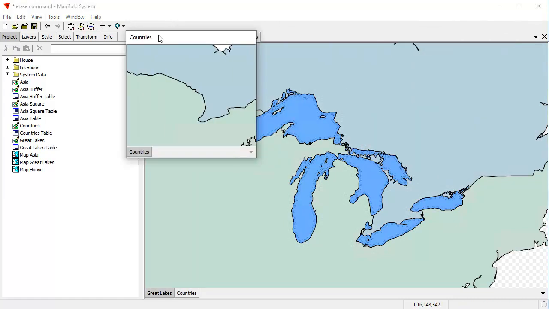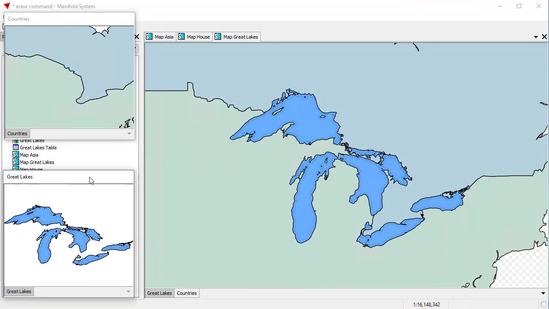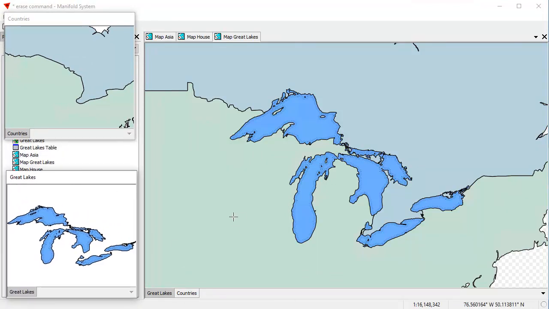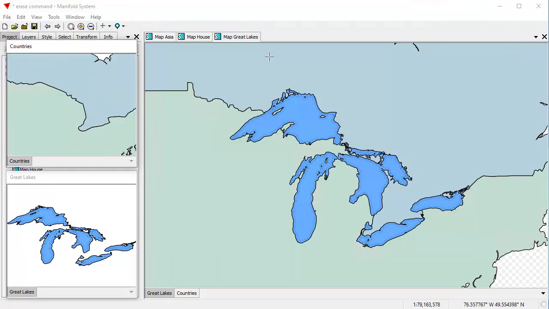And what I've done is I've opened the countries drawing in its own window right here, and I've opened the Great Lakes drawing in its own window there. And if you zoom to fit the countries layer, you can see what that countries layer is. Let's go back. And what we're going to do is we're going to use the Great Lakes area to cut out a hole for where the Great Lakes should fit into the countries layer.